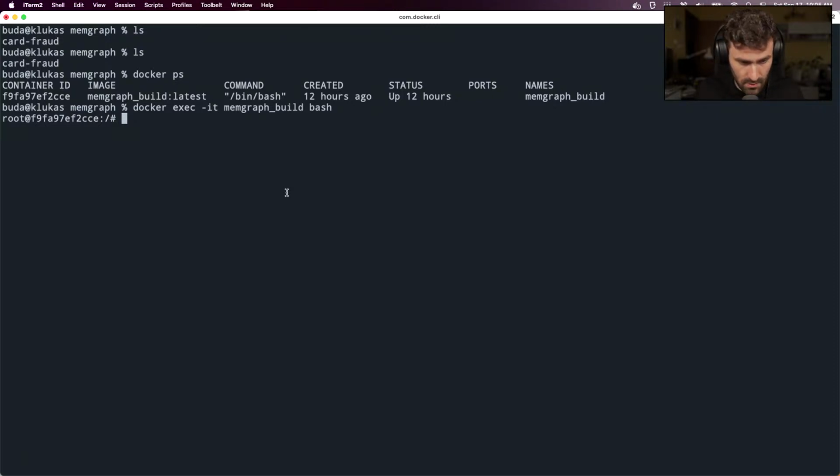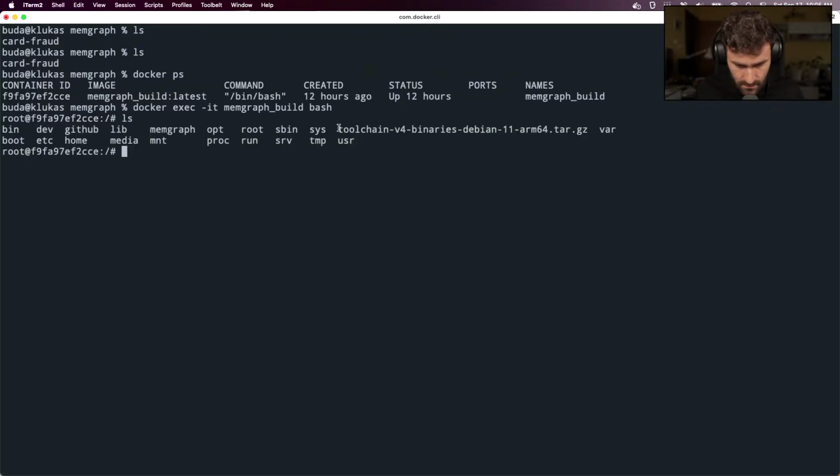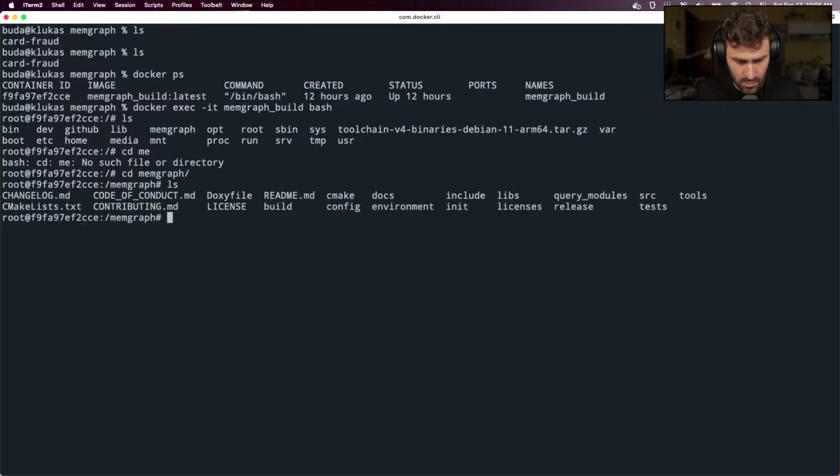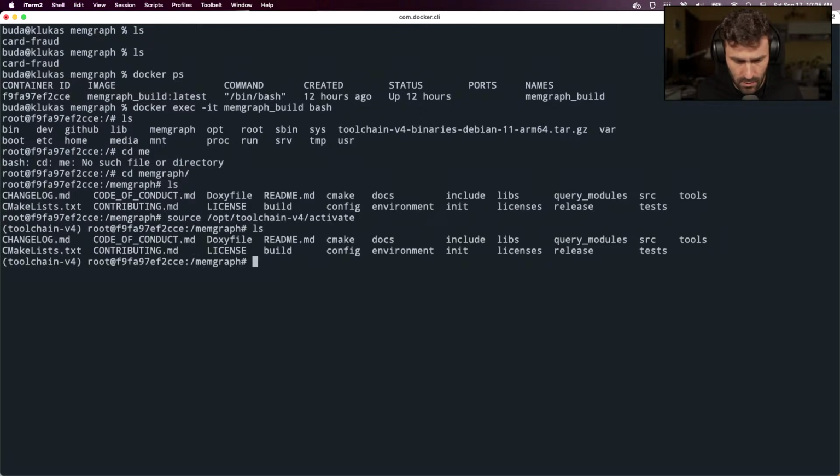And okay, if I do ls here, Memgraph has the toolchain. I talked about that in the previous video. This is the toolchain for ARM, and it's installed here, which means we can go to Memgraph, where we have the code. In order to start building, we should activate the toolchain with opt toolchain activate. I already ran init before just to make it faster.